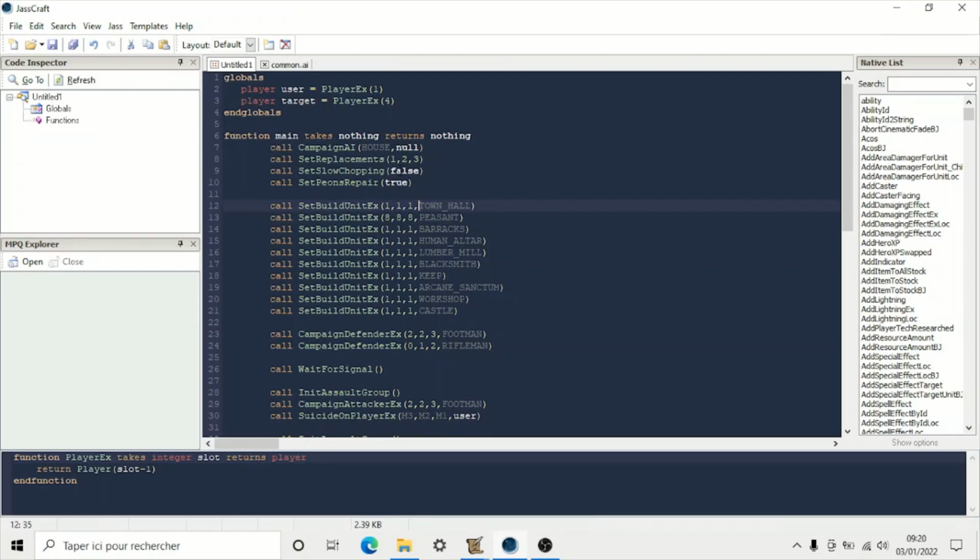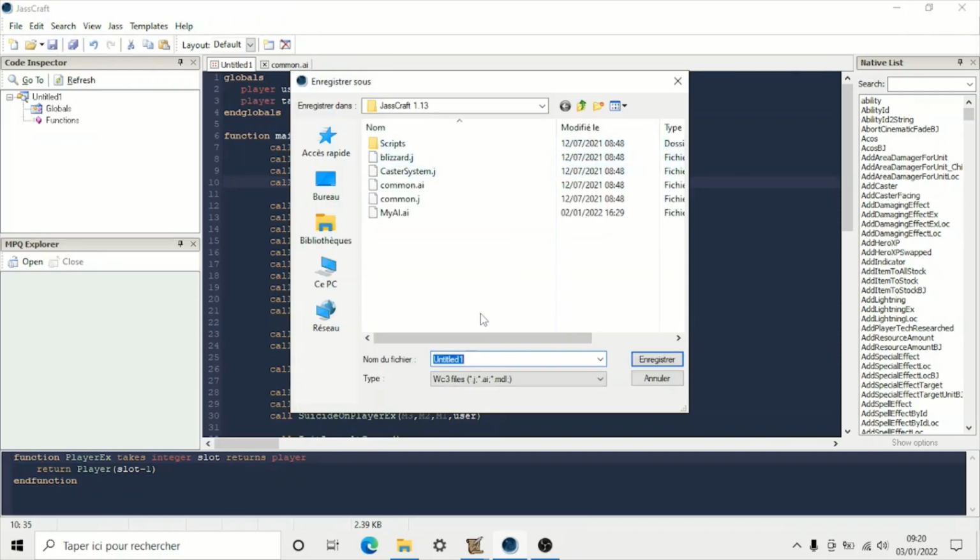Now we are ready to test this AI, but before that, we first need to make sure that this AI is working properly. First, we save this AI. For example, I'm going to name it custom AI .ai.